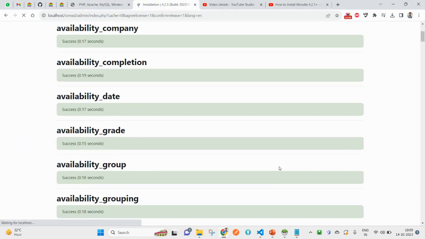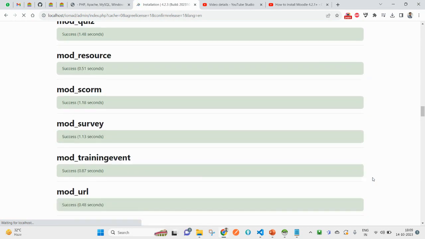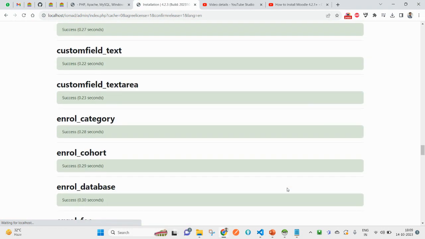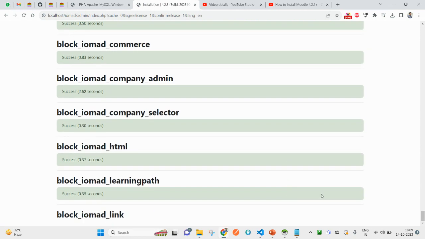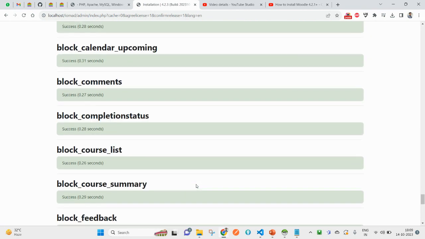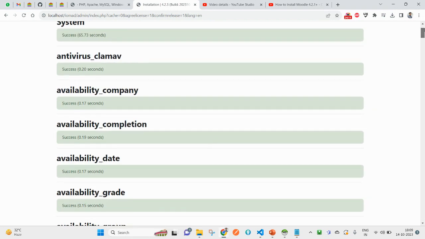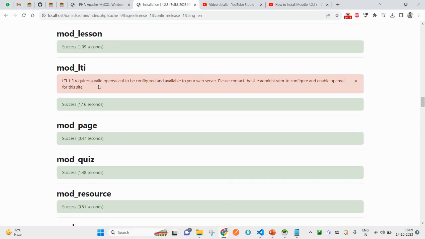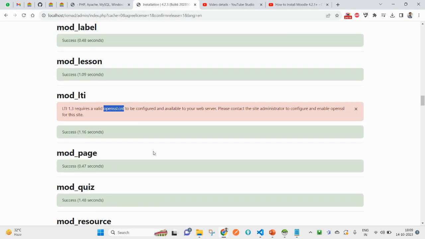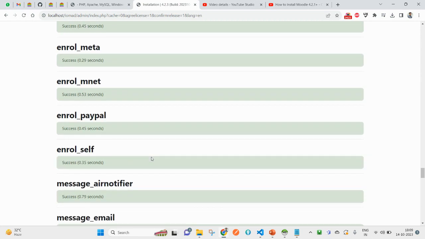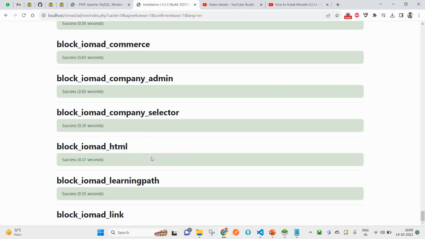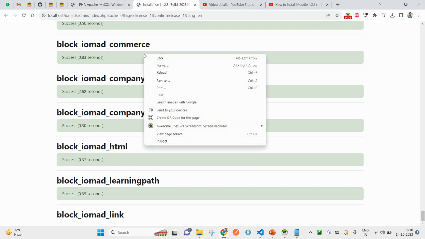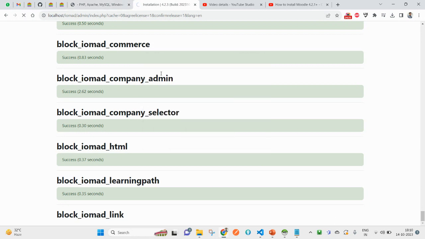Okay, and now you can see after clicking on continue your installation is in progress. Okay, some failed checks you also see, and you can check LTI requires OpenSSL, that is why it is not installing. Okay, so I did a start and stop of the WAMP server multiple times, that's why it is not completed. Try reloading again here.